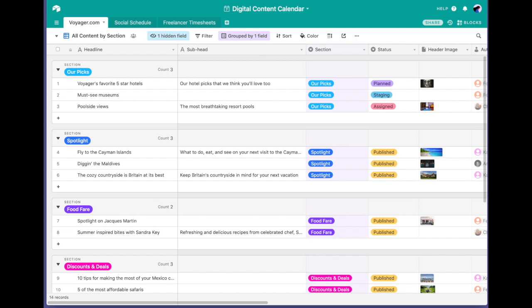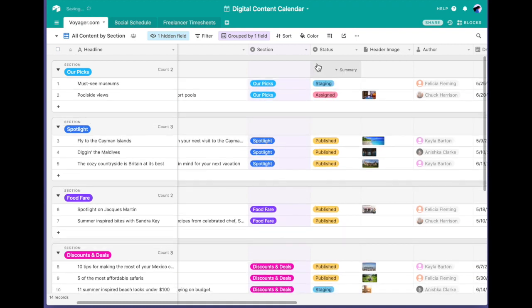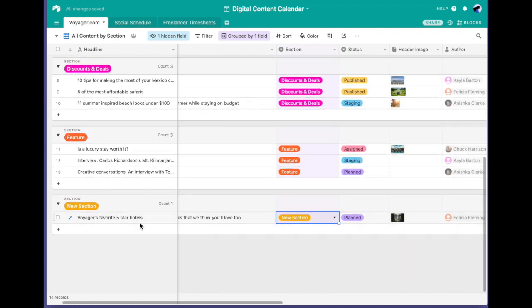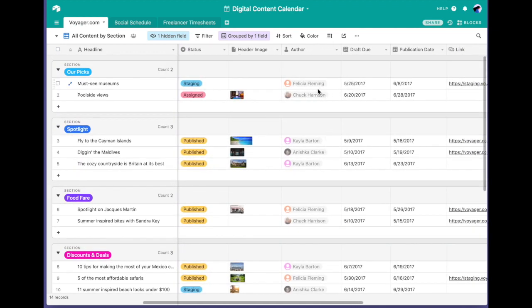This template uses a single select field to organize the content by section that it belongs to. You can easily update the sections here by typing something new. New section. It will automatically update since I assigned this piece of content a new section, and now it appears in my drop-down menu. This template also uses a collaborator field type to designate the author of each piece of content. In this case, you'll only see my name because I'm the only person shared on this template or in this workspace.